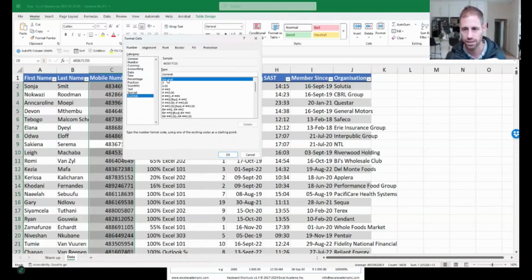There's a whole lot of categories in this list. We're going to go custom, and instead of general, you'll see in this list a whole lot of different options, weird and wonderful looking code, lots of hashtags and zeros and square brackets. For now, what we want is to put in 10 zeros. I'm going to put 3, then another 3, and then another 4, because these mobile numbers need to have 10 digits. If they only have 9 digits, then the first digit must be a 0. So this is a way of letting Excel know that there must be 10 digits always, and if there are any digits missing, there must be zeros.